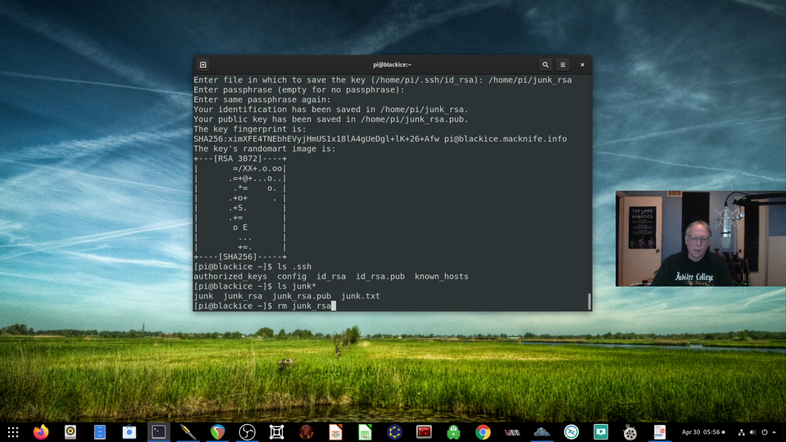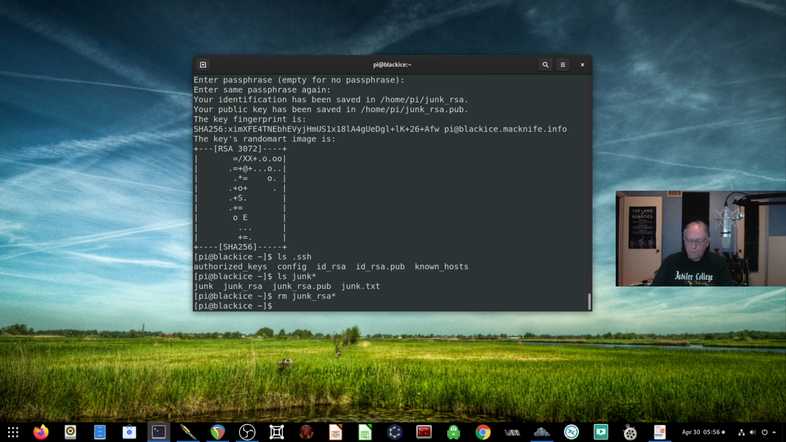I just wanted to show you how to generate them. Normally, you would take the default and put your id_rsa inside of your .ssh file. The next command you would do is ssh-copy-id, and then just put in the login name that you would use to talk to, just like you would for an SSH.